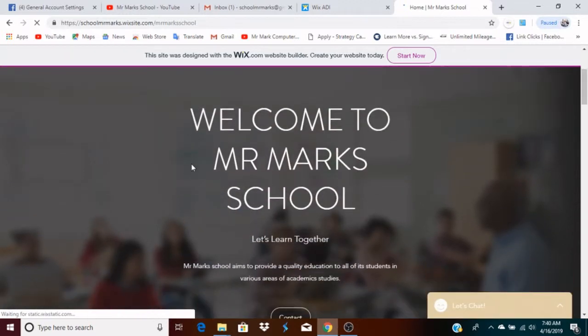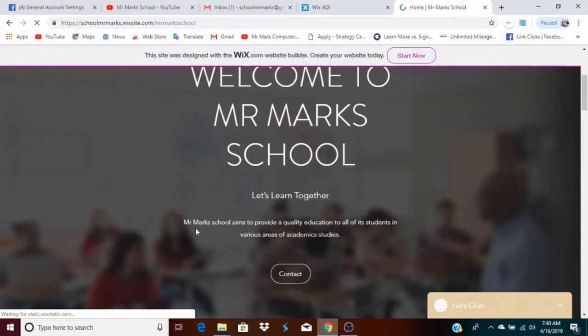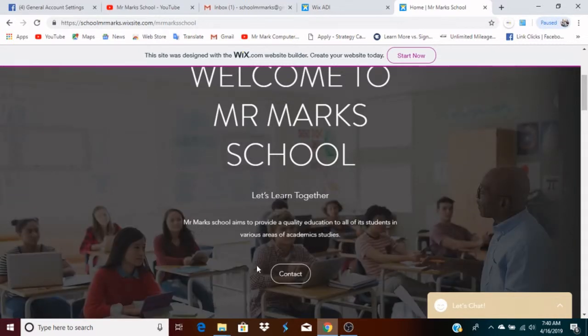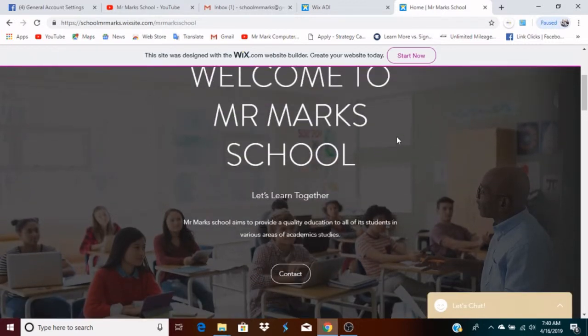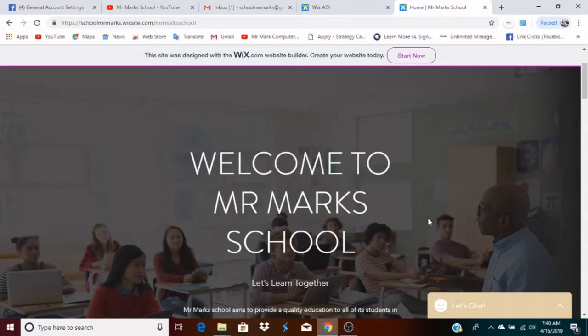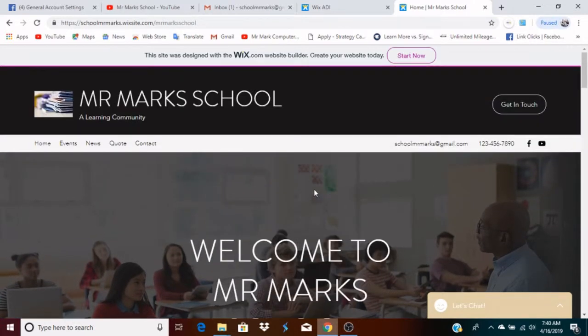and here you go. Here's my description. Here's my contact button, and as you can see, the image has more of a gray kind of tinge to it, and the text is more visible than before.